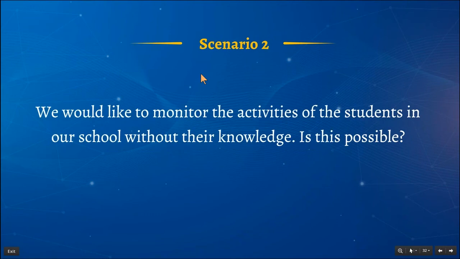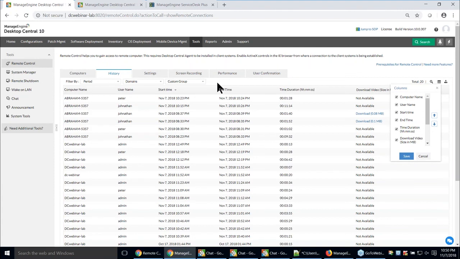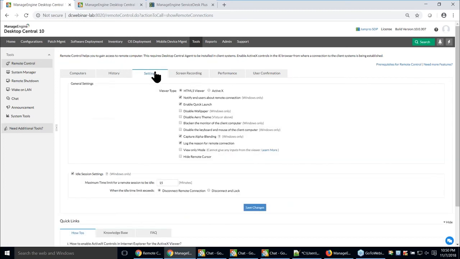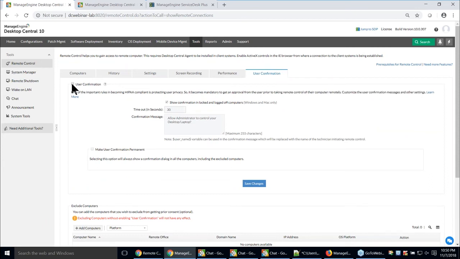So the next scenario, we would like to monitor the activities of the students in our school without their knowledge. Is this possible? Yes, of course, this is possible. You can easily monitor the activities of a computer in stealth mode by using this option. For that, you first need to disable this end user permission, because if you have this enabled, the end user will be prompted for a permission that defeats the need of it. So you need to disable this.